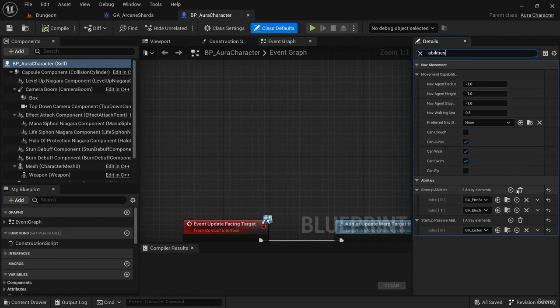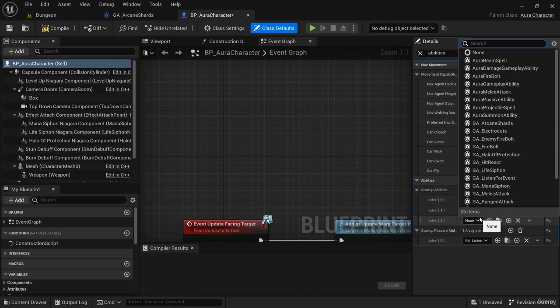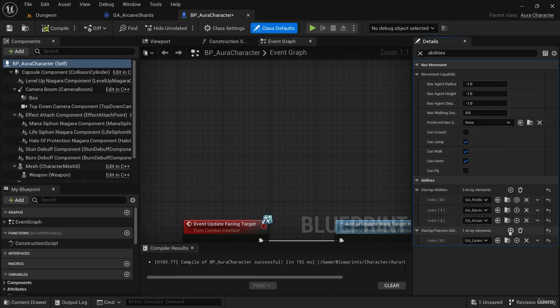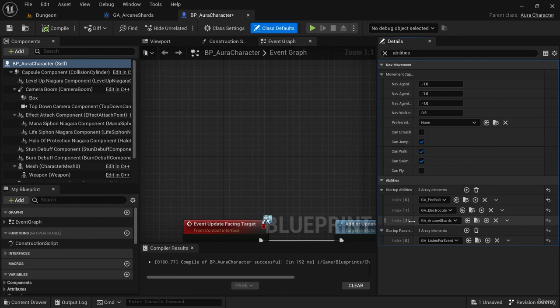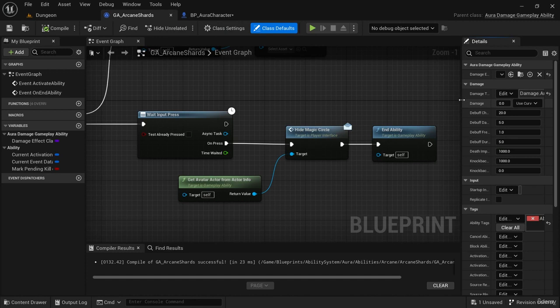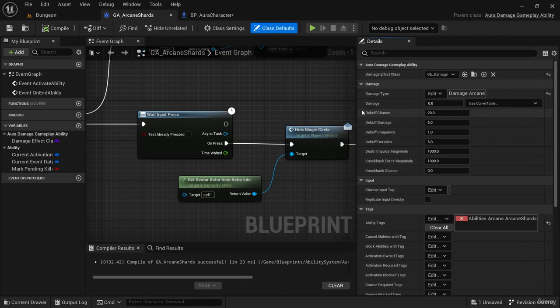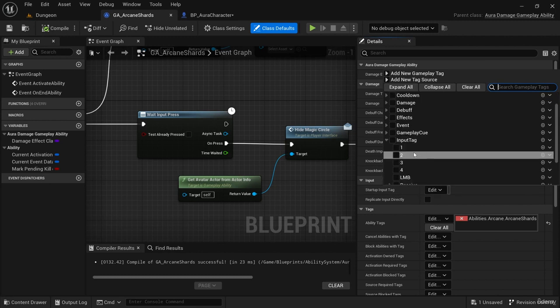So we have startup abilities. I'm going to add one to it, and I'm going to choose GA Arcane Shards. And Arcane Shards, if it's going to start off equipped, needs to have its starting input tag set, so we know where to assign that. So we have a startup input tag, and I can just assign it to 2.